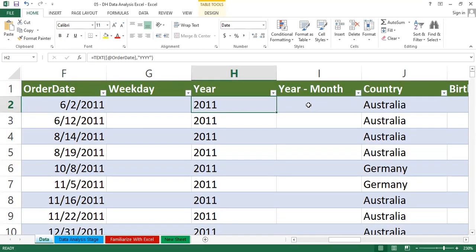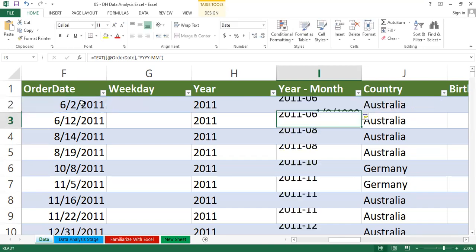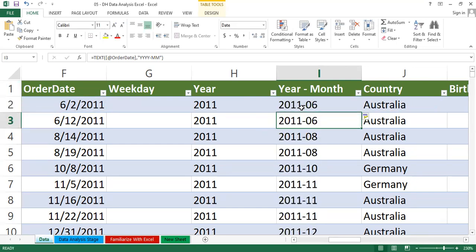So you got the year. For the year month, it's the same thing. Text, open brackets, other dates, comma. We have the year, hyphen, and then close bracket. So that's for the year month. And so you have your year month, year hyphen month.